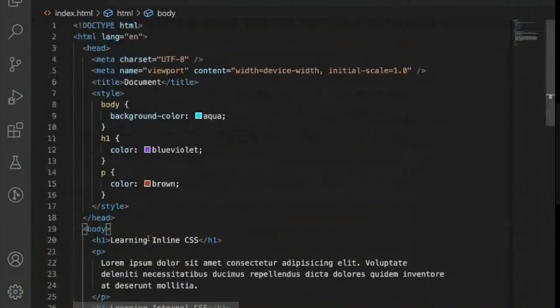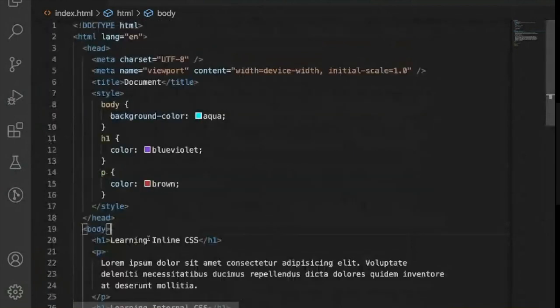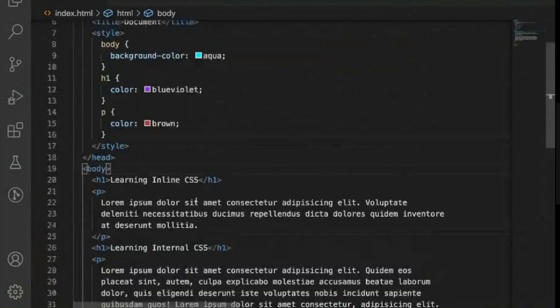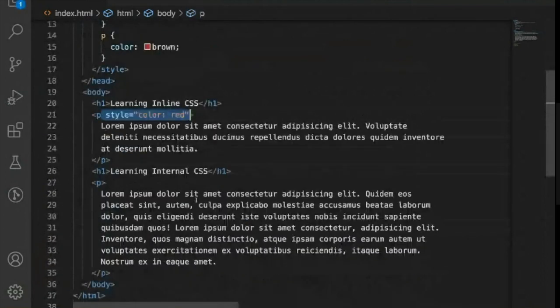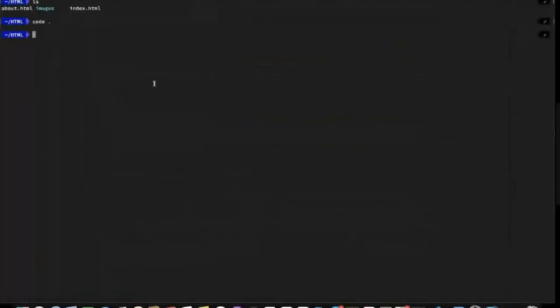What does it mean by external CSS? Anyone guess? What does external CSS mean? You can make a new CSS file and do. Okay, yeah, exactly. So we need to make a new CSS file and we need to apply the style on that sheet. Okay, let's create a sheet.